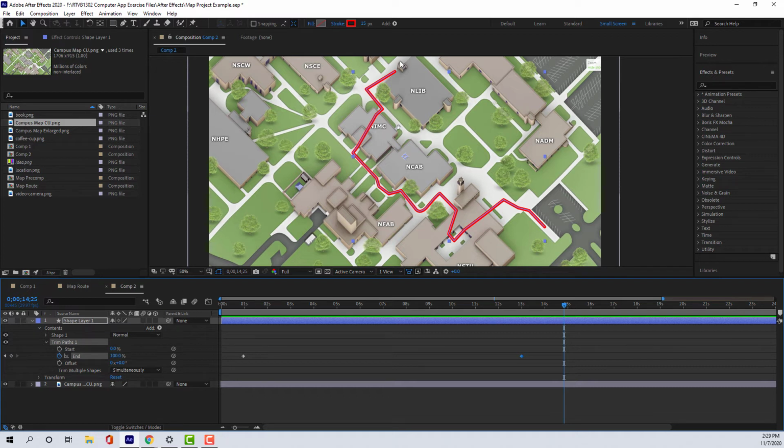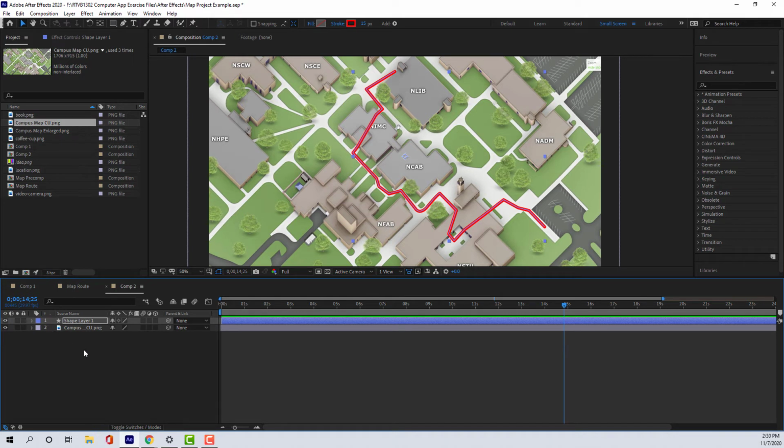Okay, so once we get a path in there and we get it animated, we have to address the issue of, well, our path is just going straight over these buildings, and it doesn't really look like we're walking through the building. So how do we fix that? The answer is another function within After Effects that's used quite frequently, and that's called a mask. We hit on masks just a little bit in Premiere Pro. We'll use them quite a bit in After Effects.